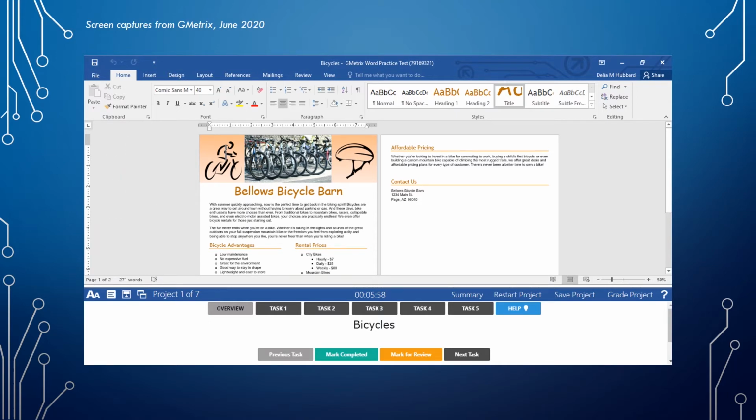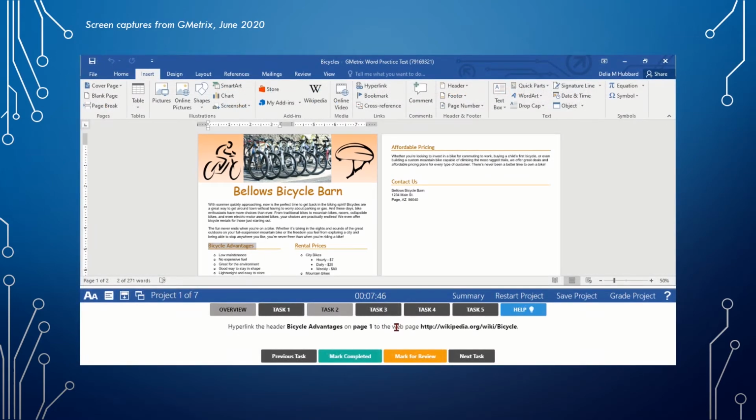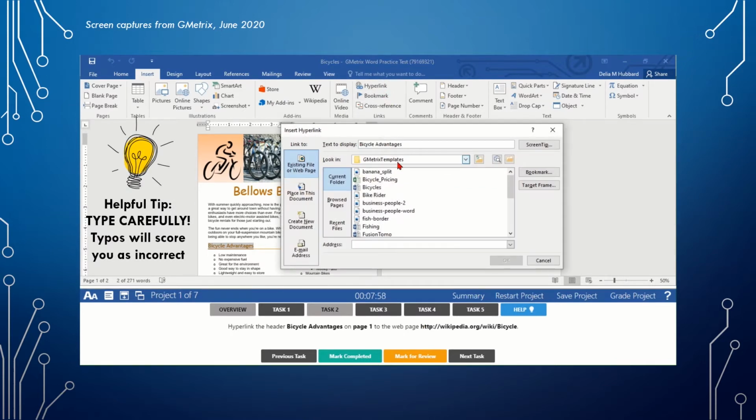After understanding what the document is all about by using the Overview button, you are ready to proceed through the tasks. Remember, this is a practical exam. Each task is going to ask you to do something to the document above. I'll demonstrate here with task number 2. Task number 2 asks us to create a hyperlink out of the header Bicycle Advantages on page 1 and link it to a web page. We'll select the text and create the hyperlink.